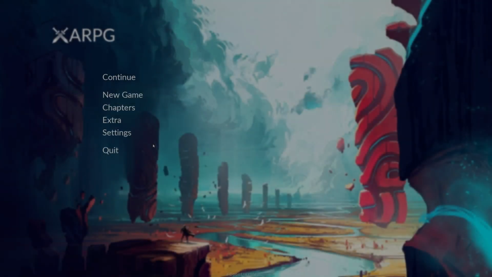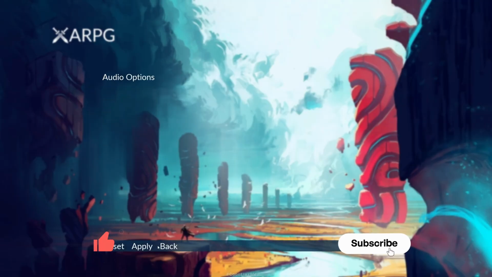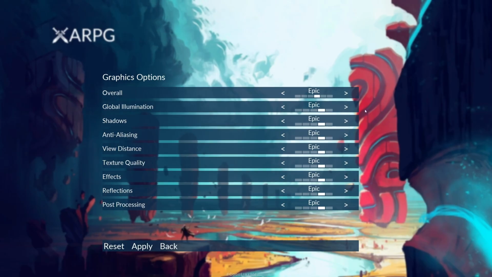Alright, so this is what we have implemented so far. We have audio, but we don't really have anything there, but for graphics option, we have this. The next step is, as I change this overall option, all other options below should change into the corresponding option. For example, if I set overall to epic, everything else should also become epic. So how do we do that?